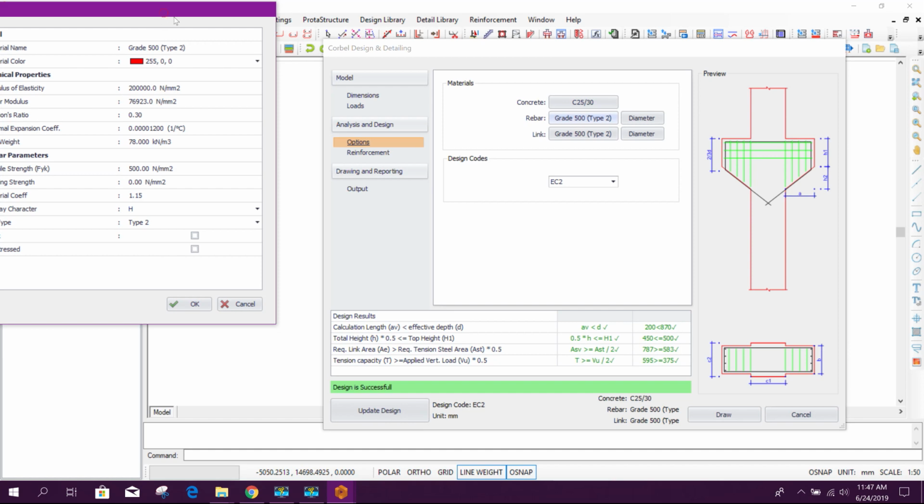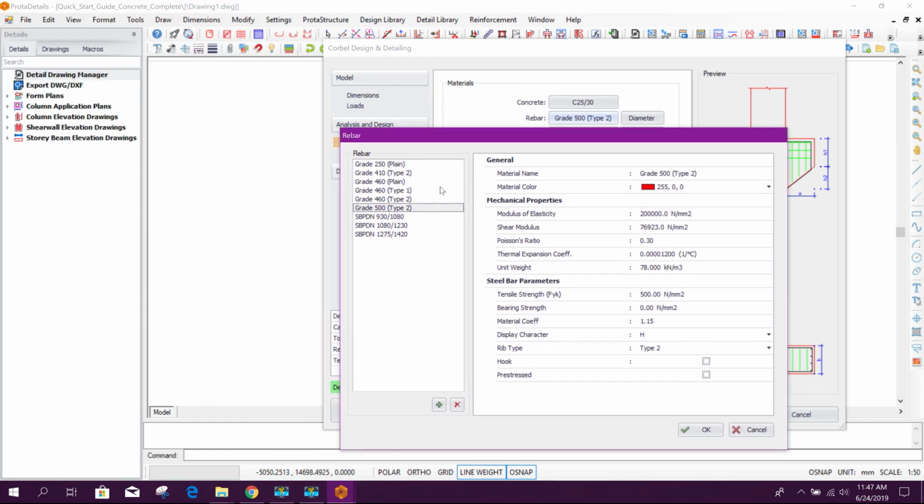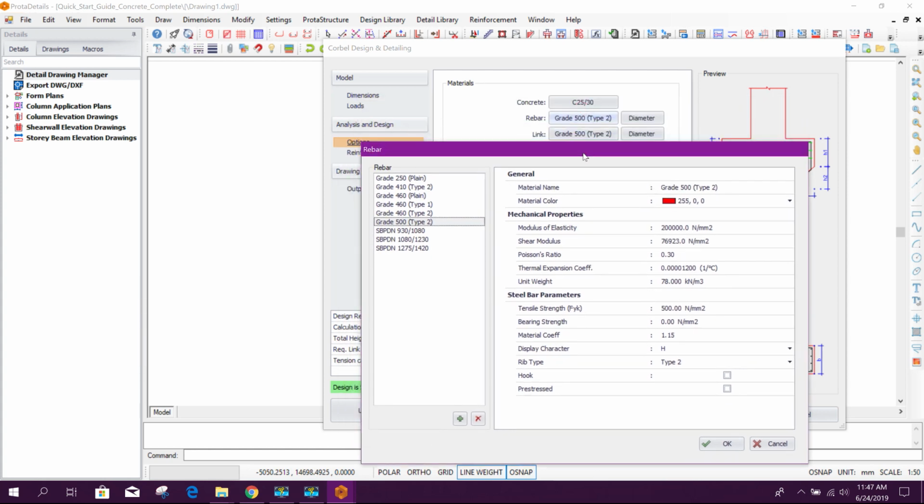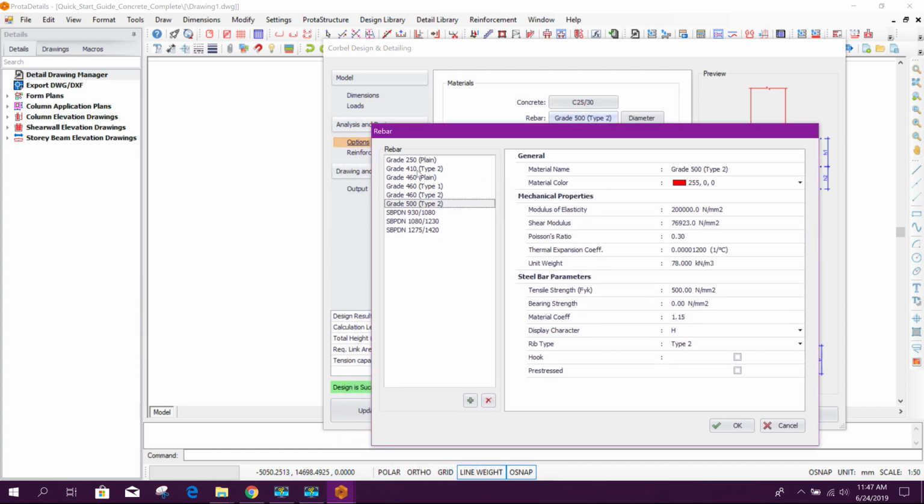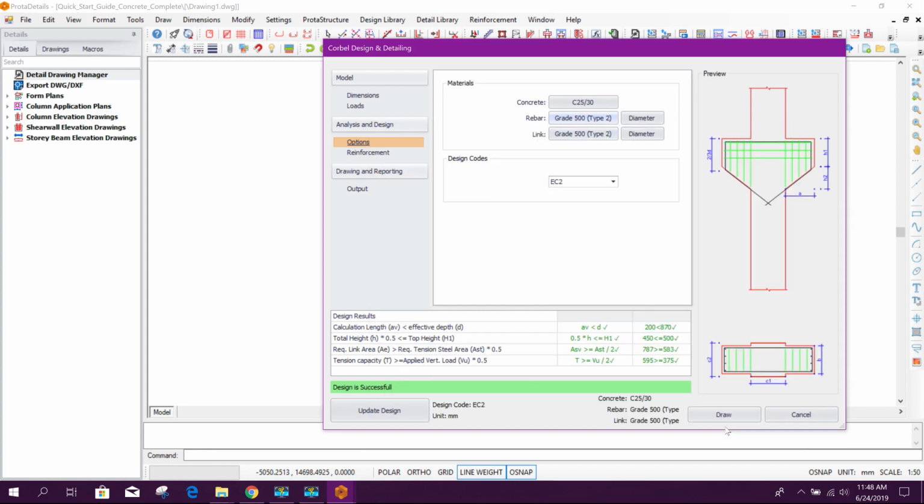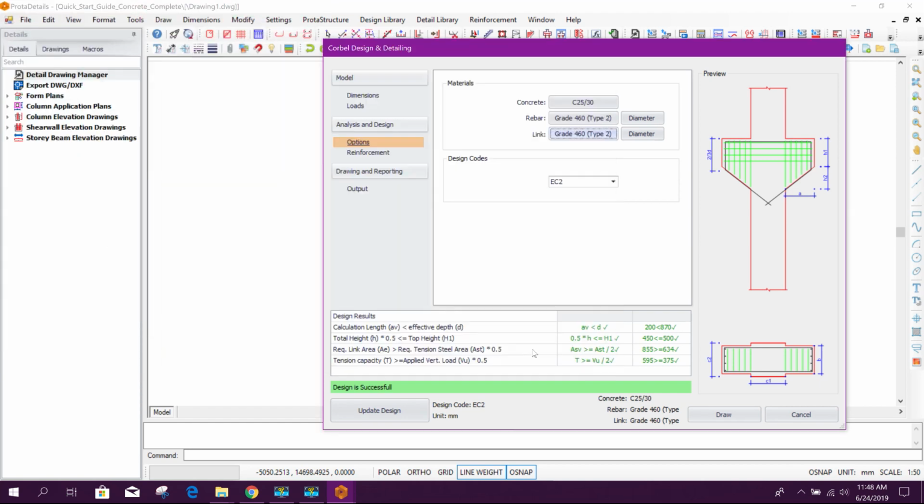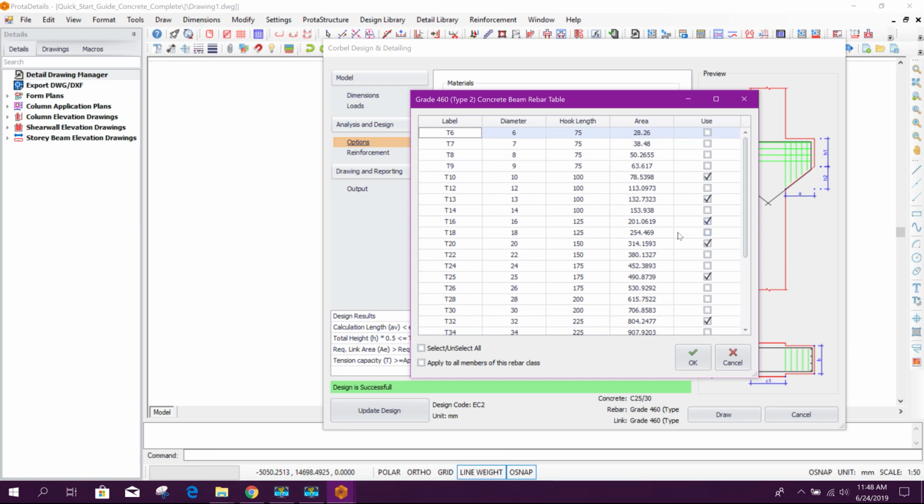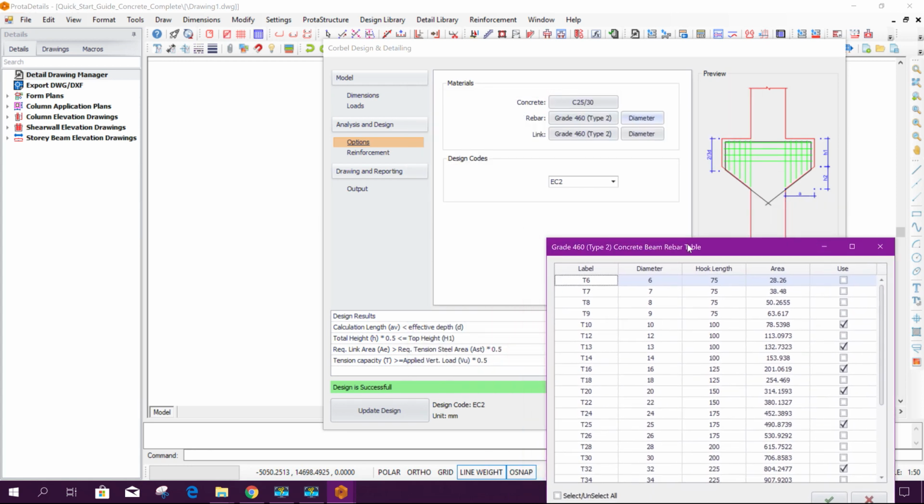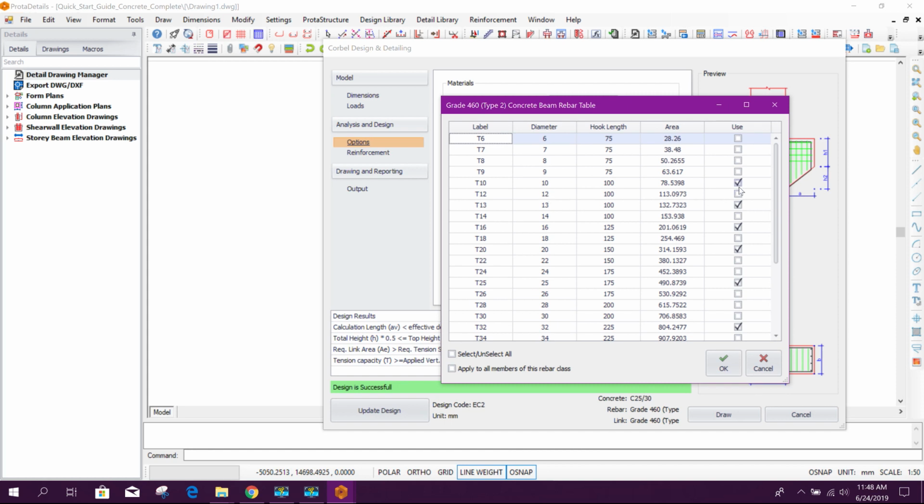Grade rebar, normally for corbel we should use high strength concrete and high strength rebar in construction site. Here I'll go for this one, 460 MPa. Link same, 460. Here we can provide preferable bar diameter, 10 mm. We will start from 14, 16, 18, 20, and rest of the part.